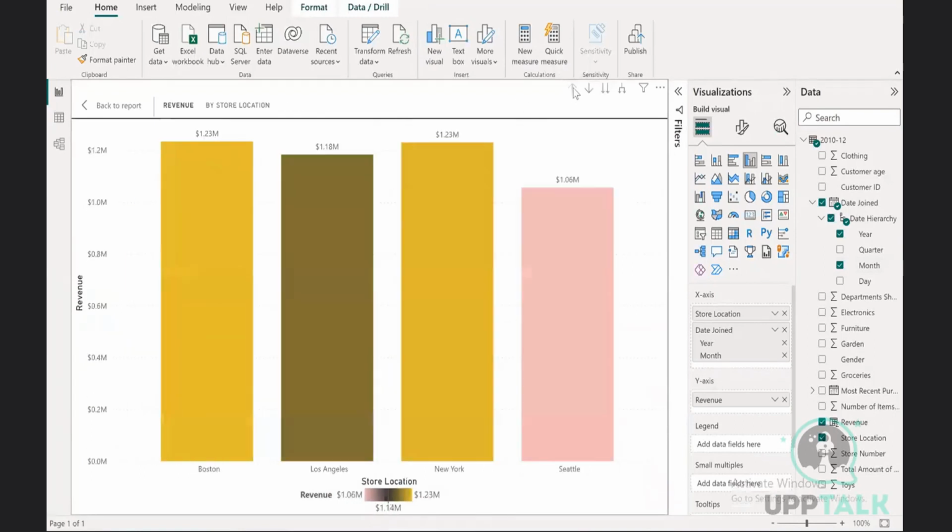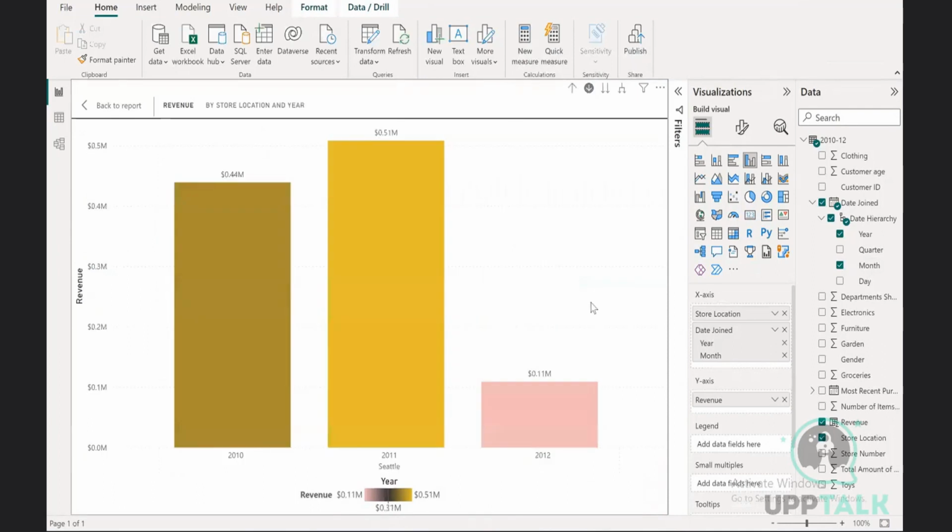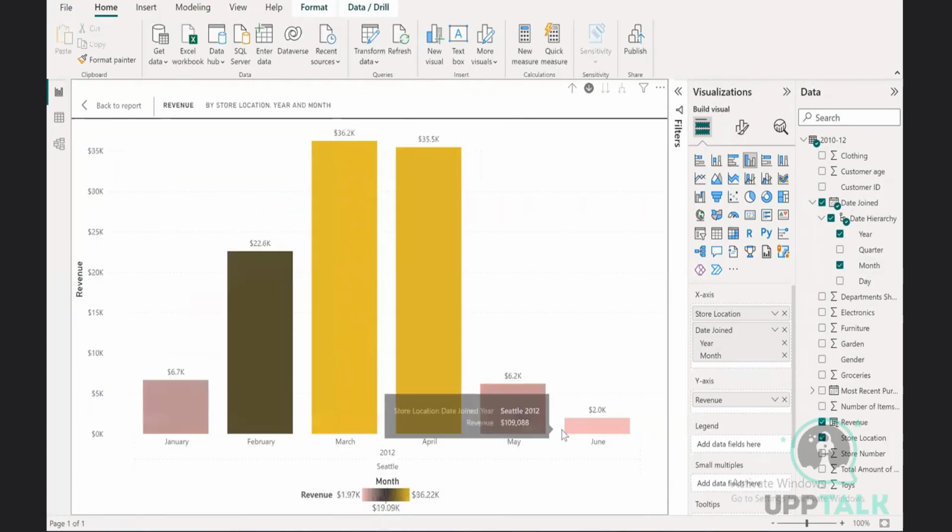And drill up, turn on the drill down. You can focus on a particular visualization. Let's say I want to focus on how the sales went for the lowest performing store, which is Seattle, which is 1.06 million revenue. Click on Seattle, you get to see how each year they have performed. You can further go inside, maybe let's say go inside 2012, the lowest performing year, and see how each month you have performed the revenue.